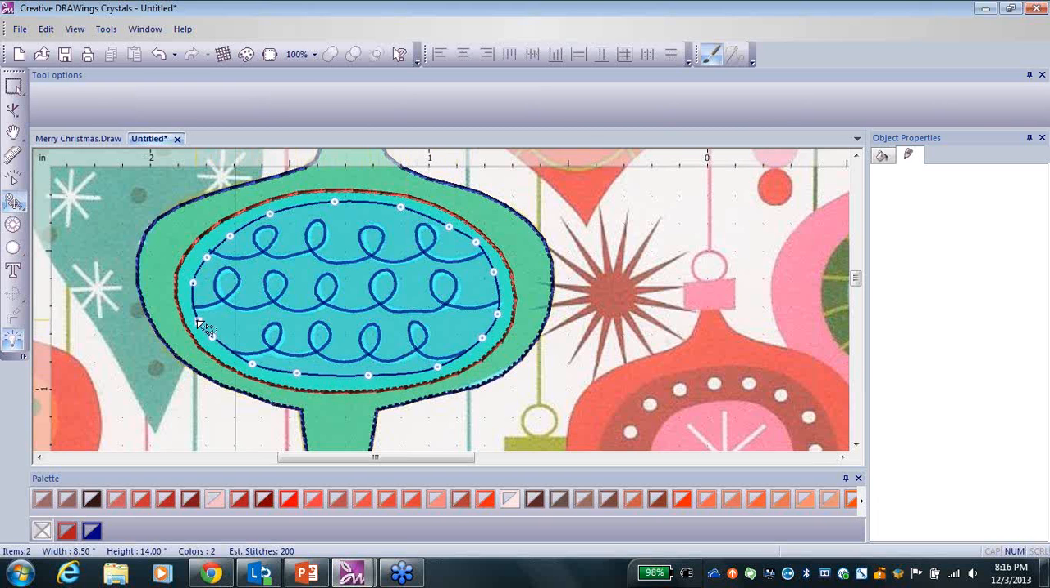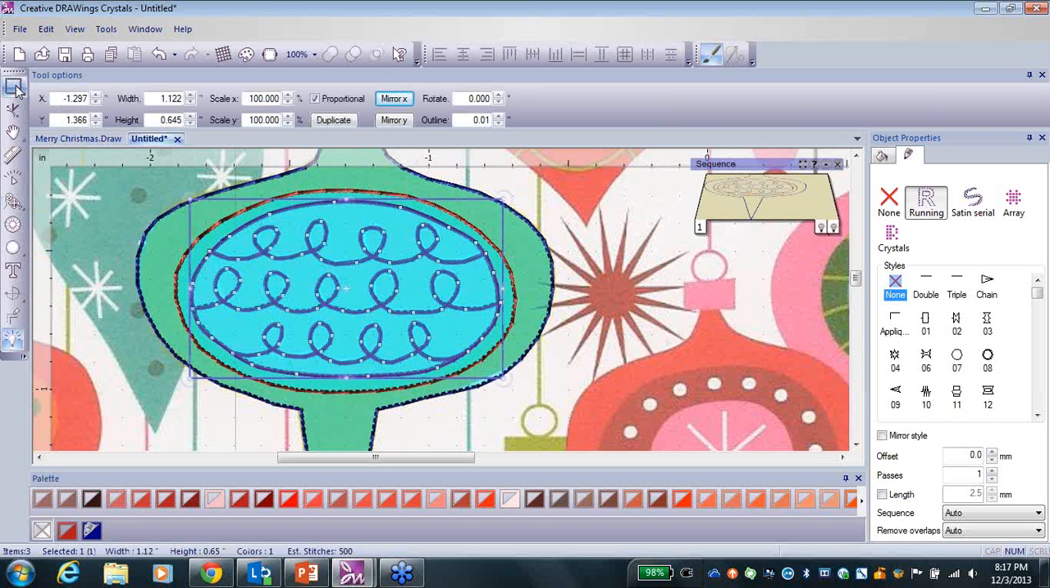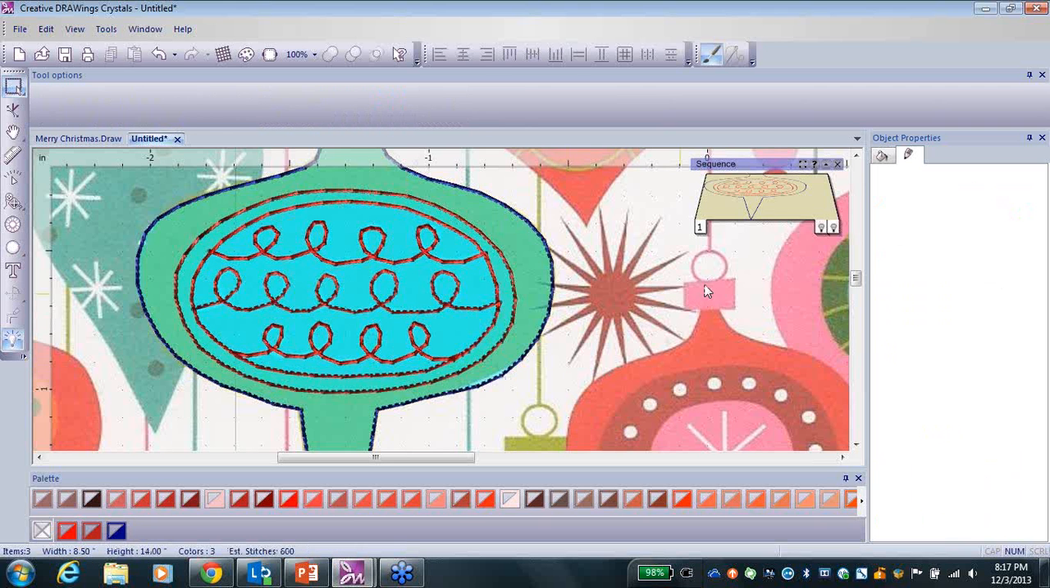Now again, if they're not perfect, connect them, right click, go to your selection up here, rectangle selection, and then choose a red. So now we have 3 colors. We have 3 different areas on here.